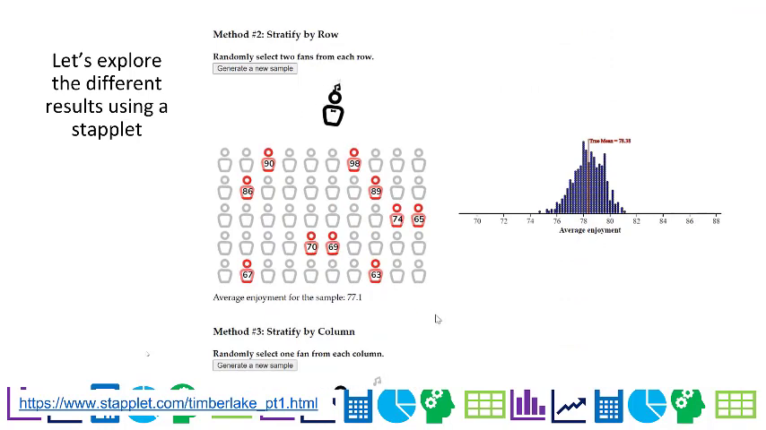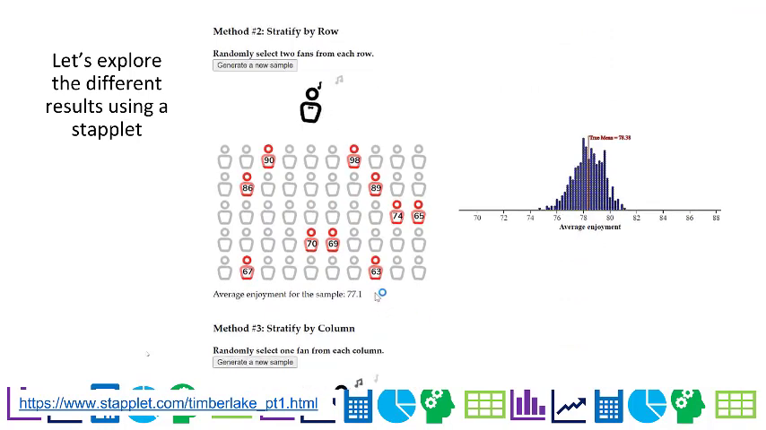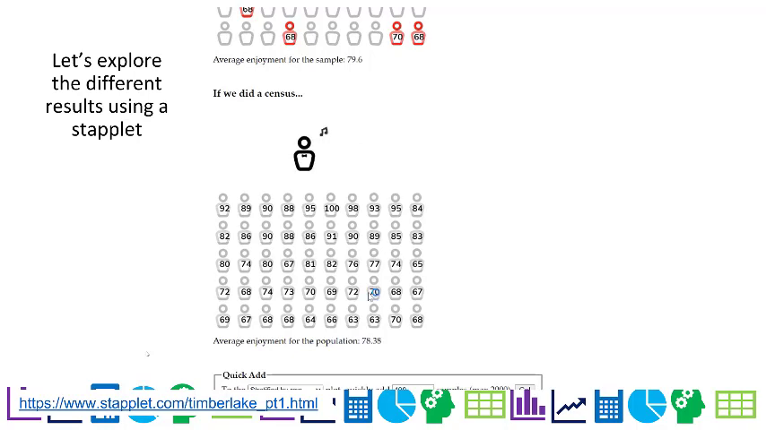Well, why is that? Well, let's go to the census. I know you can't see, yeah, you can see the whole census. If we look at the top row here, there's very high enjoyment level, right? And if you look at the very back row, it's more in the 60s and 70s. So when you stratify by row, you guarantee you're getting 2 people in the high enjoyment level, 2 people in the lowest enjoyment level, and 2 people from the middle levels, right? From each of these middle levels. So it tends to average out better.